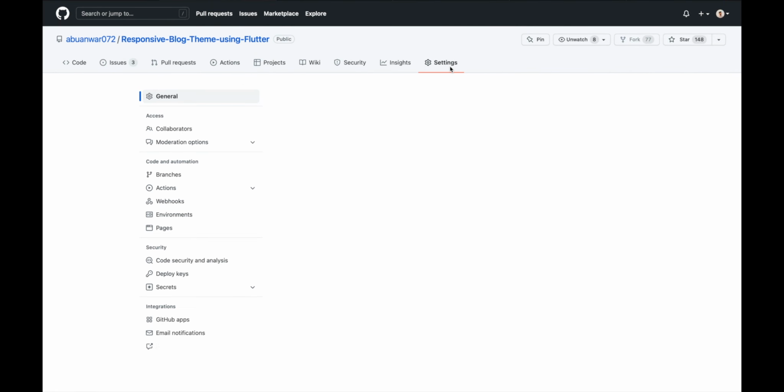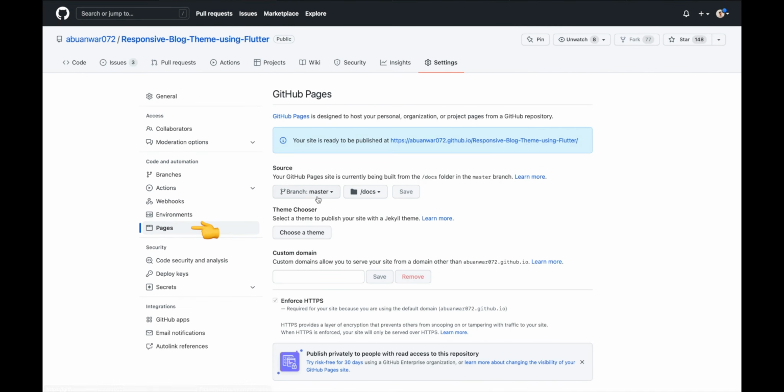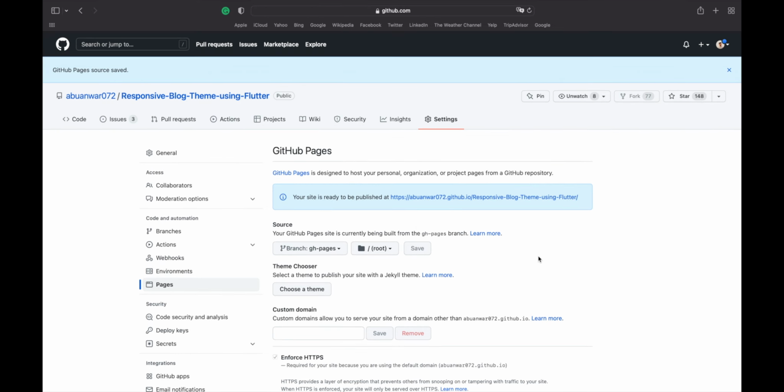Last but not the least, go to Settings, then click on Pages, select the gh-pages branch as a source, keep the directory root, and then click on Save.